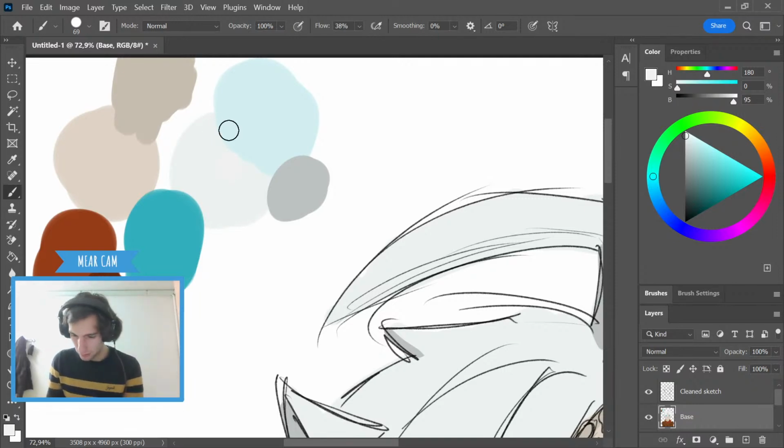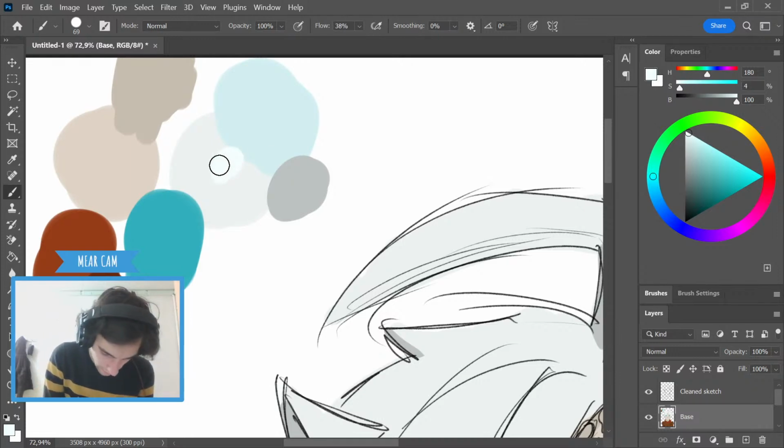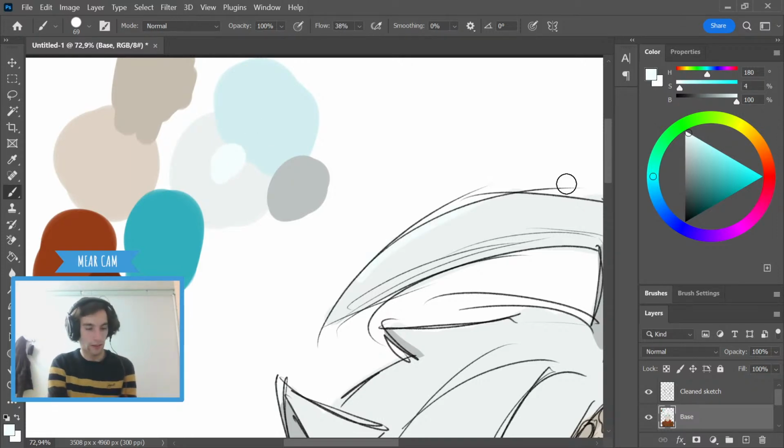Why is that pink? I didn't want pink. Why is that so pink? I'm gonna do it really lightly. Yes. Is that like a highlight? That's a highlight. Okay.